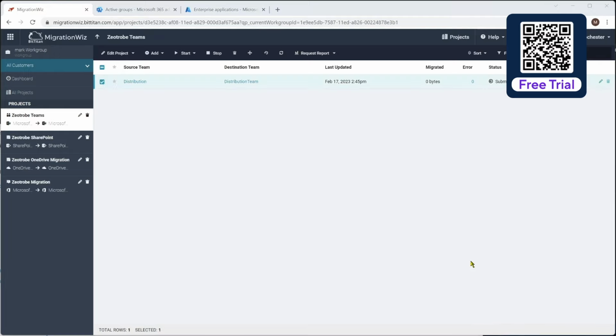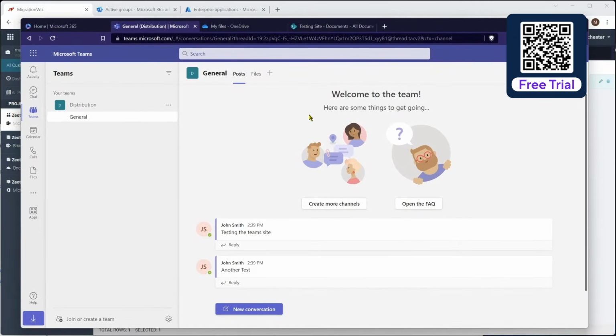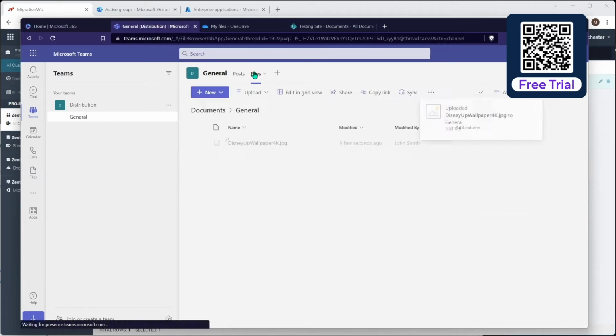Now, for testing purposes, I'm keeping an eye on how this is going on both the source and the target. So let me show you what's being submitted. This is logged in as John Smith on the Zeotroop side, so we can see what his team looked like. He's got just a very small team, with a channel that has just 2 messages and 1 file in there.